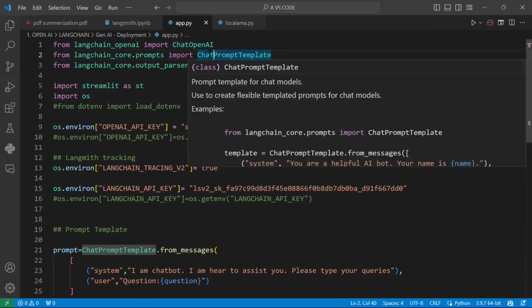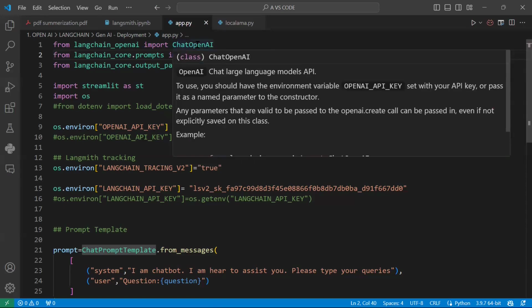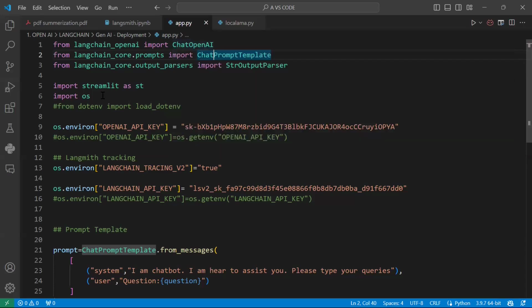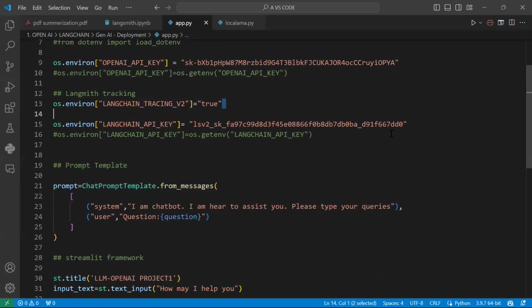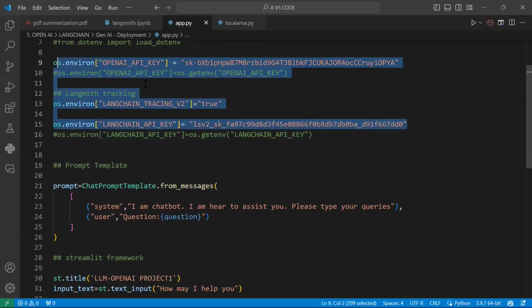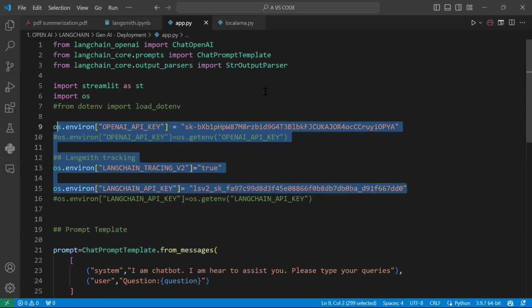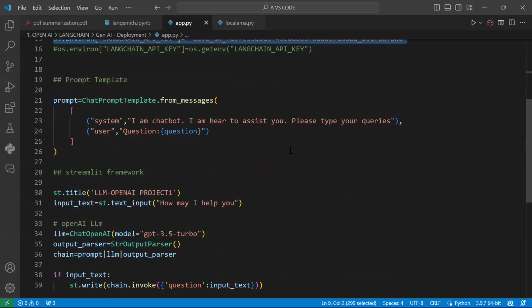This is ChatPromptTemplate to build a chat model, and this is ChatOpenAI. We call OpenAI for the large language model. And I created my OpenAI API key and the Langsmith key, the same things. There are very simple three libraries I import, and I call my API key. That's it. Are you getting my point, guys?